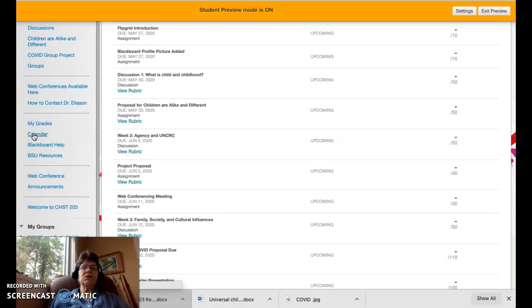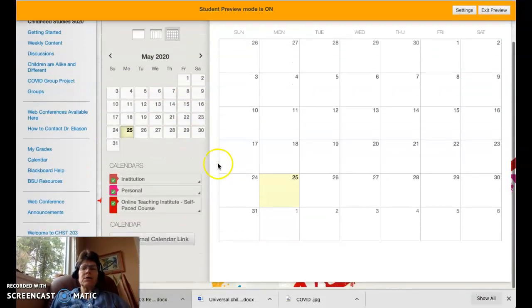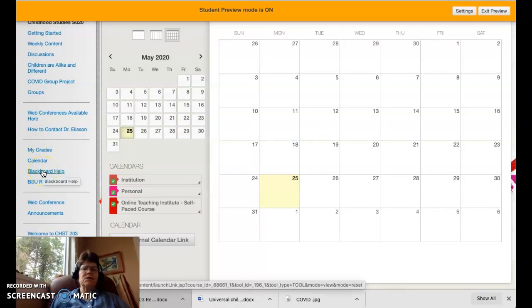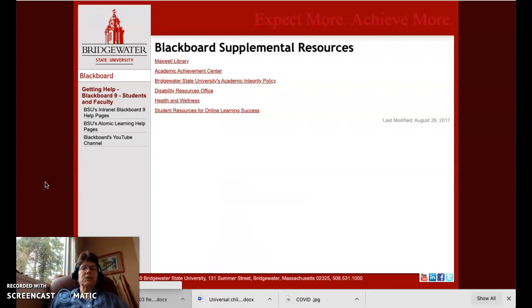You have a calendar. Mine doesn't appear to have the course on it. I'm not sure. I think it's because I am the instructor. I see it on my instructor view. There's a Blackboard help section, and then Bridgewater State resources are listed as well. So you can get in contact with those. If you need help with online learning, make sure you access the student resources for online learning.